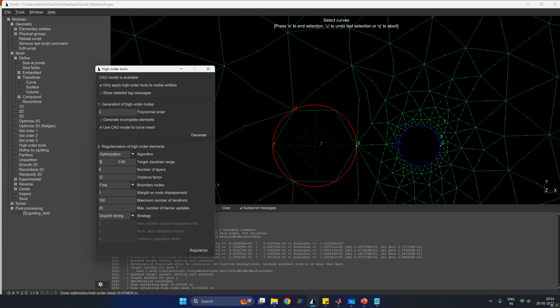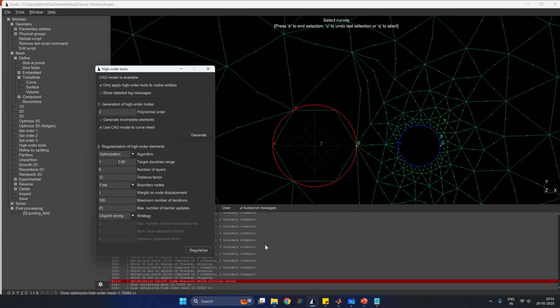We can just use the mesh which by default Gmsh is giving without prescribing any transfinite points. So now you are seeing that, okay, optimization failed. It is showing this message in red because it's not able to optimize for this Jacobian. So really this is just to show you the effect of Jacobian on the mesh, and how you can use Gmsh to tune this, and we can also tune the number of layers, the distance, and so on.